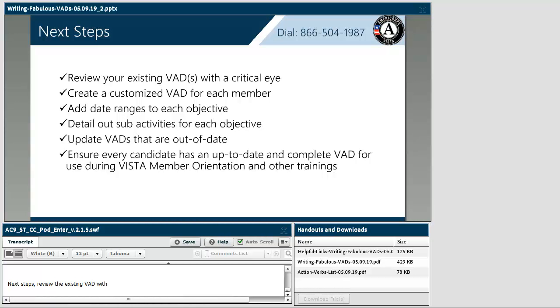When we're looking at the next steps, we're asking you to review your existing VADs with a critical eye. Create a customized VAD for each VISTA member. Add date ranges to each objective. Make sure that you detail out sub-activities for each objective. And update those VADs that are out of date. And you'll also want to ensure that every candidate has an up-to-date and complete VAD for use throughout their year of service.